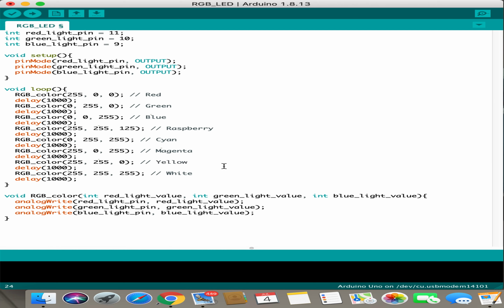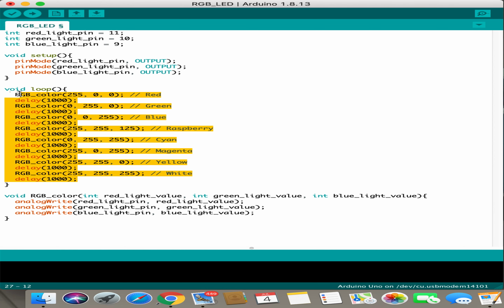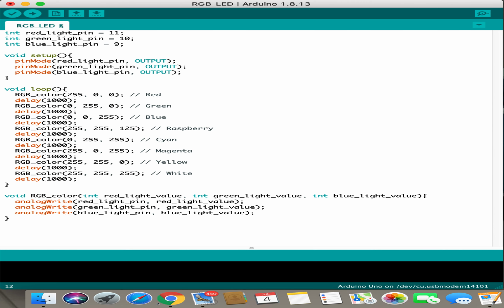Here I've got all these sorts of colors that we're going to be programming in our Arduino. And I hope it works when you try to run this program.